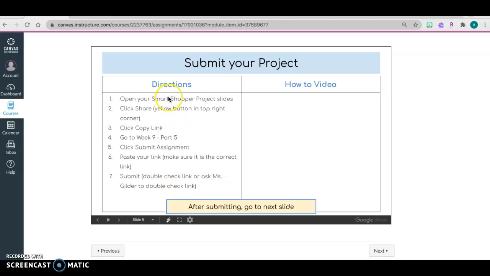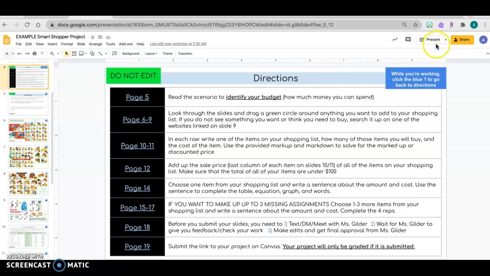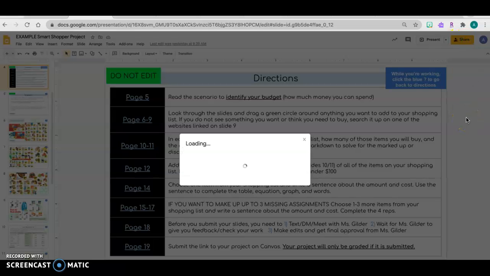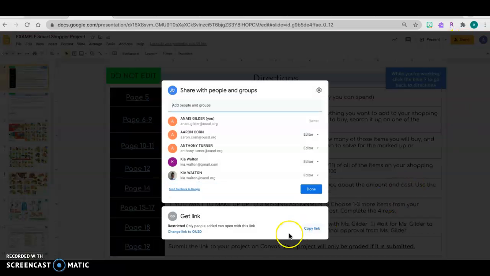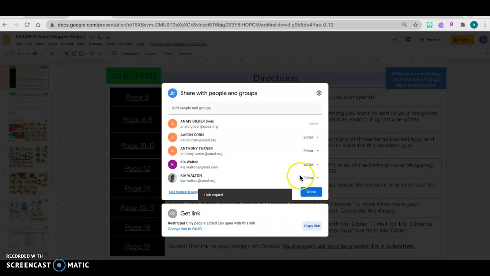And then when you're ready to submit, the directions are here. So you're going to open your slides. You're going to click Share. You're going to click the button on the bottom here that says Copy Link. It'll tell you the link has been copied. You're going to go back to Canvas.